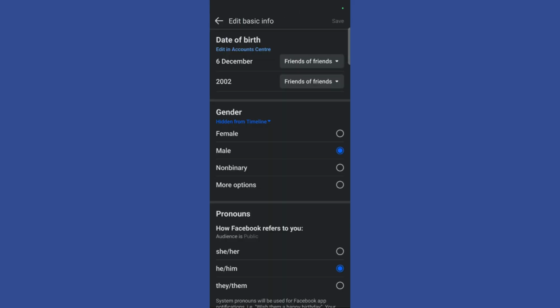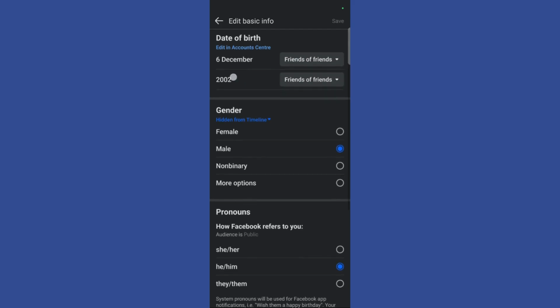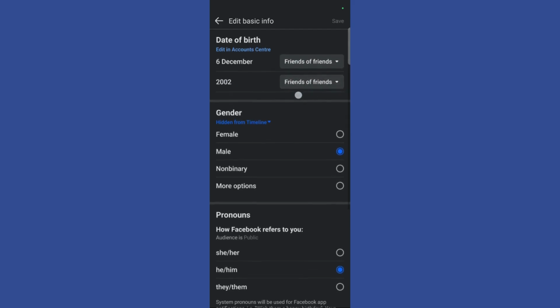Once you have clicked here, it will give you the option for the day as well as for the year as well. So if you want to change only the day and the month to be visible to only your friends or to no one, you can do it from here. Or if you want to do the same for the birth year as well, you can do the same from here. So let's see how to do this.